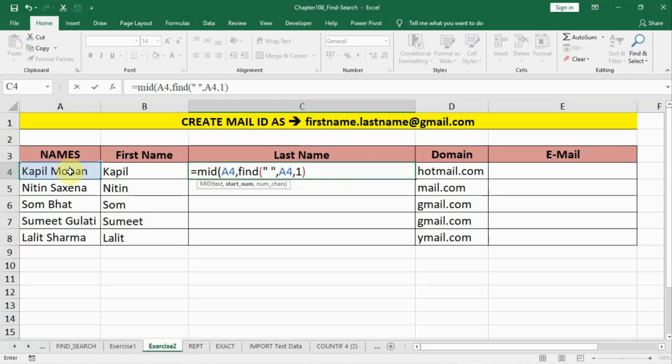Now when we find the space, we will add 1 to it. If in this case the first name length is 5 and the space is 6, the answer of find is 6, plus 1 is 7. 7 is the M, the starting point of the surname. So the second position starts from M, comma. Now it asks how many characters. Earlier we had written 3 because we had to pick only 3 characters. But now every surname is of a different length: Mohan 5, Saxena 6, Bhatt 4, Gulati 6, Sharma 6. All are of different length. We don't know what the length actually is.